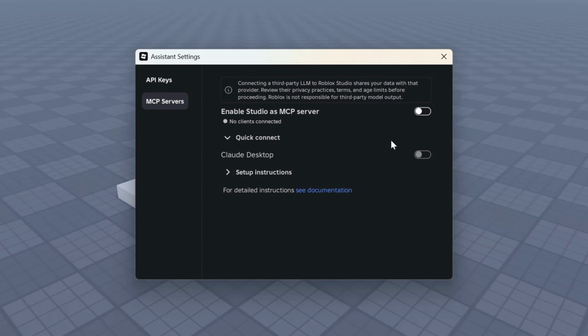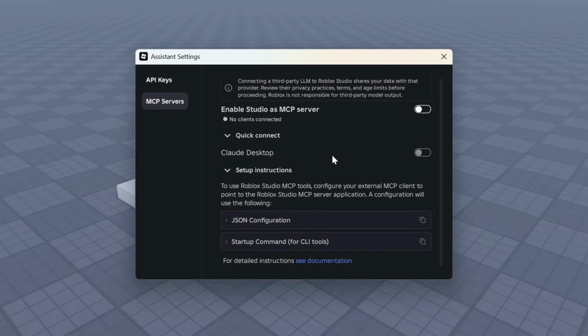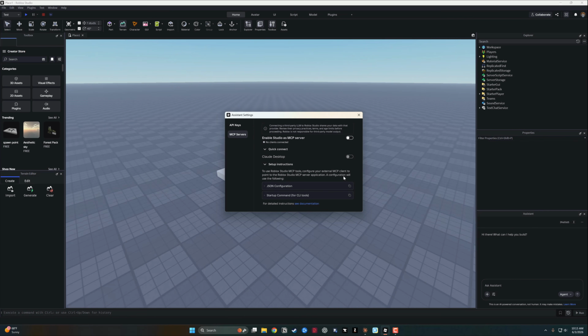Once you are here, you then want to go right here where it says Setup Instructions and click the arrow there to expand it. And then right here where it says JSON Configuration, you want to just click the copy button right here next to it. So copy that. It'll show the word copied and you are good to go.